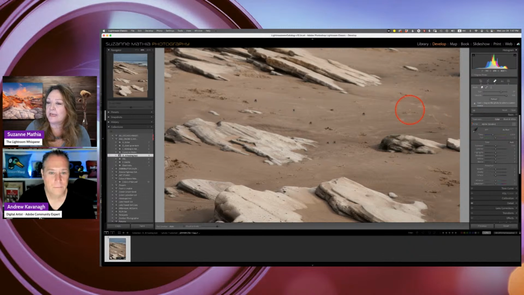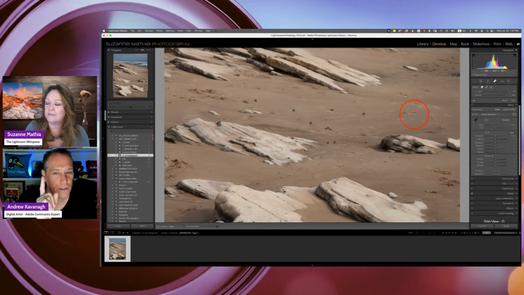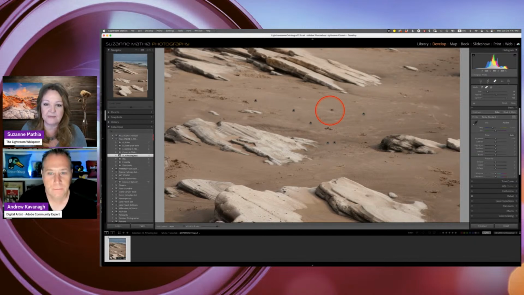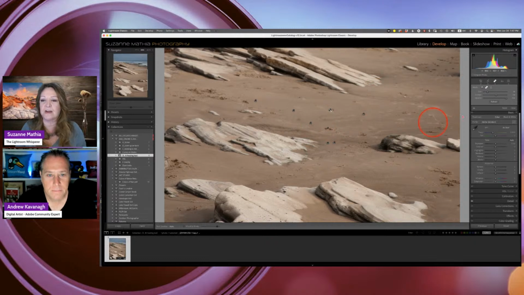Okay, so a couple of other things that we've got. Quick question: if you were then to click on the spot healing, that's just the old way of doing it with the kind of loop? Yes, that's the old way of doing it. If I come over here and select, it's going to sample from another area of the image.